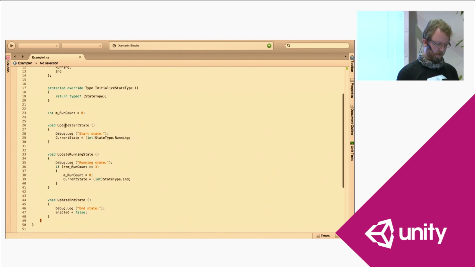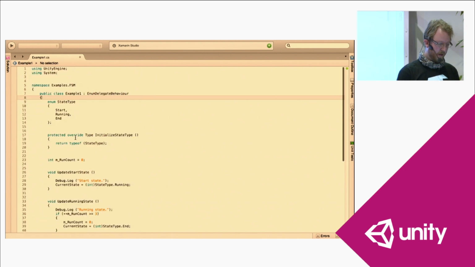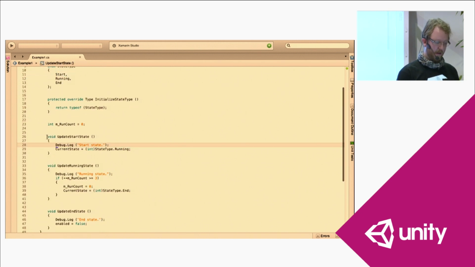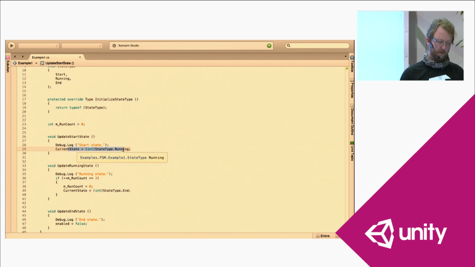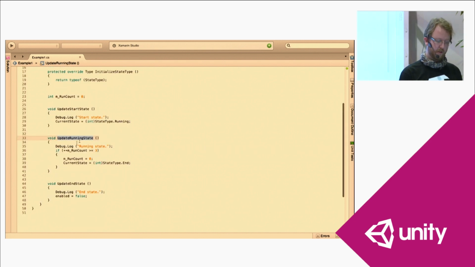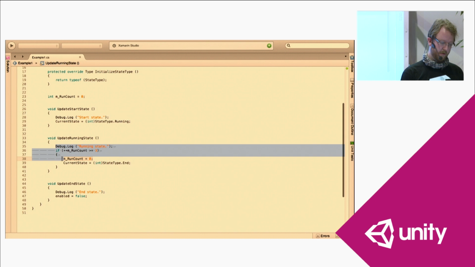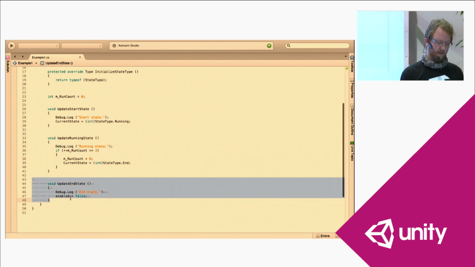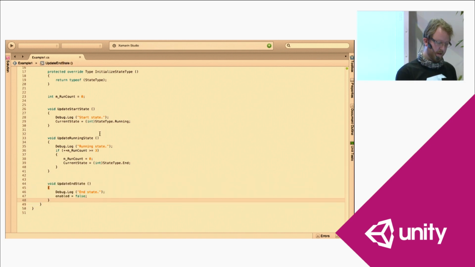So you can see in the start state here, we start with the first value of the enum being the current state, and that means we execute the update start state function initially. That will log out a message and then set the current state to running. The effect of that being that now, whenever we call the current state, we will instead be executing the running state function, which will iterate 3 times, log out a message, and then switch to the end state. And that's basically it.